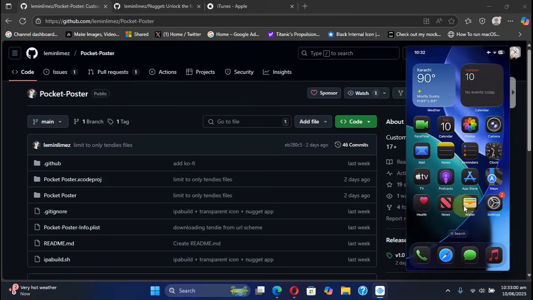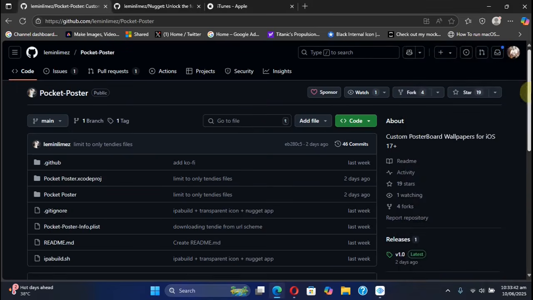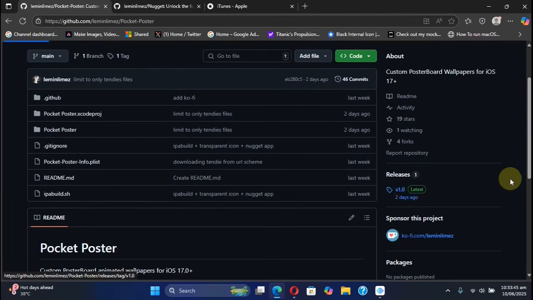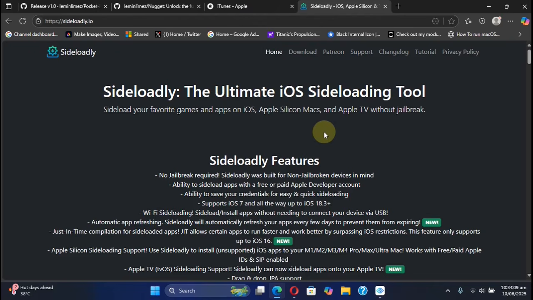As you can see right here, the device we are using for this tutorial is an iPhone 12 on iOS 26. Scroll down to the latest release right here, and from there you can get the IPA file to your computer first, and then you can simply use Sideloadly, which is completely free.